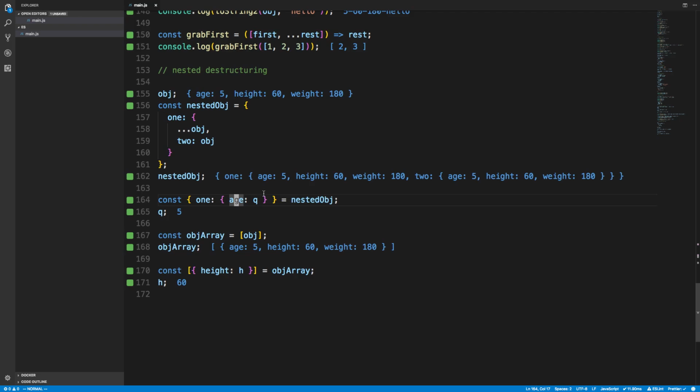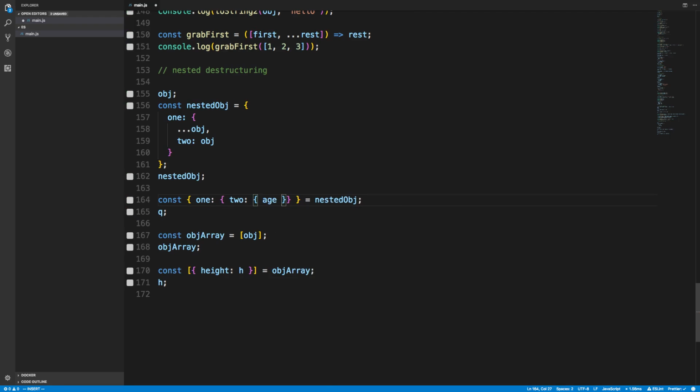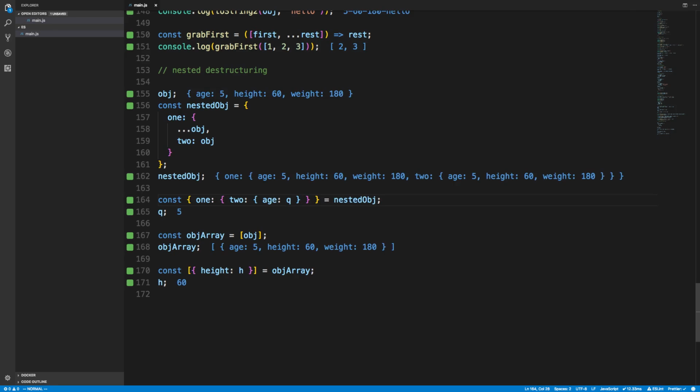Now I can destructure again. So I could say 2, and now I could get the age, and I could reassign that to Q. So this is me destructuring twice. So you can basically destructure as many times as you want, right? So that's really cool. And this comes up less often because you don't usually have too many deeply nested objects, but that does happen a decent amount of times, so it's good to know.